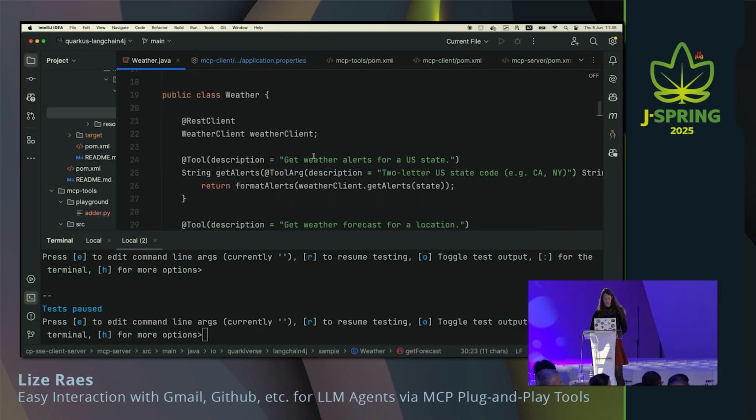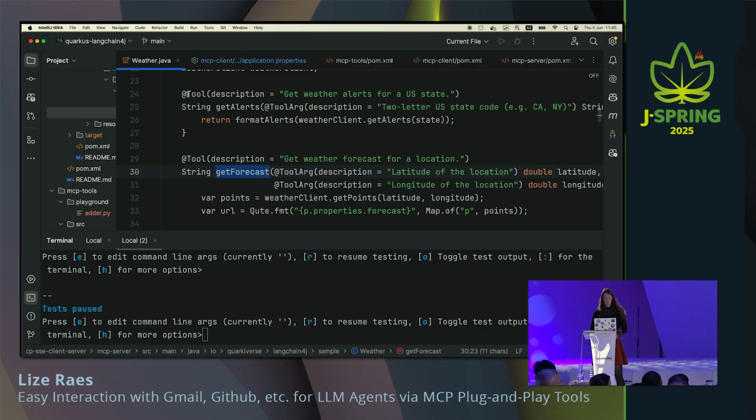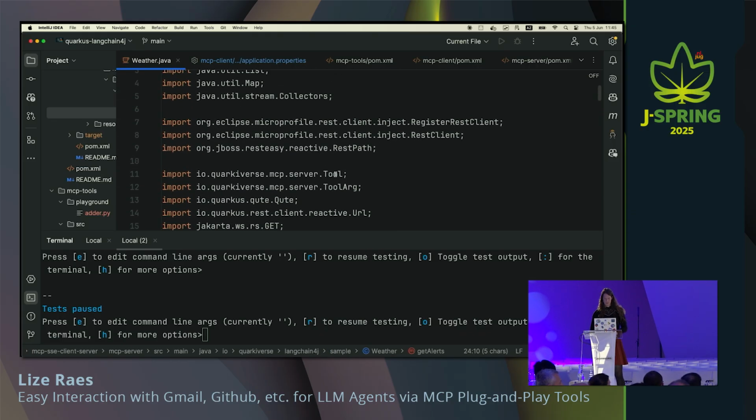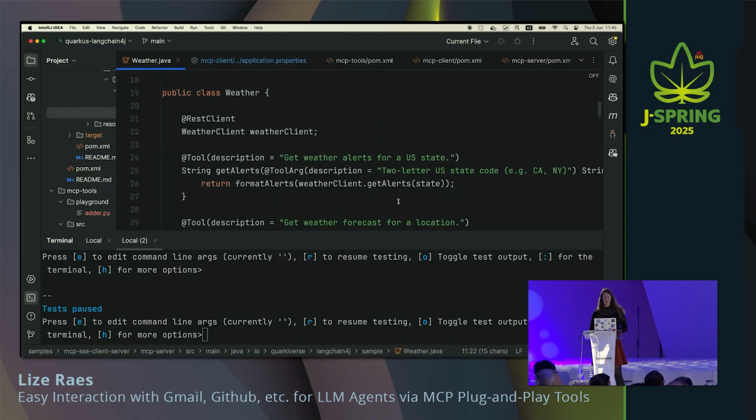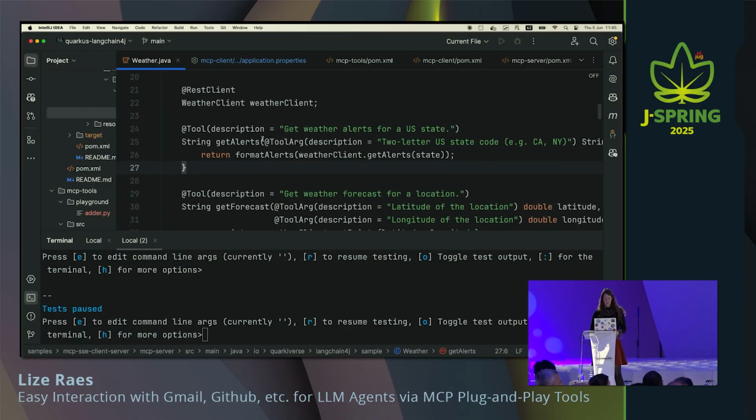And it's as easy as this in the code. You're going to annotate with tool, and this time it's the Quarkus MCP tool. It's a bit different, just this one. You annotate with tool the functions you want to make available for your MCP server. So we have two, get alerts and get forecasts, and then this description is important, so the LLM knows what to do with it. And then tool arg is the arguments, and they, again, have descriptions.